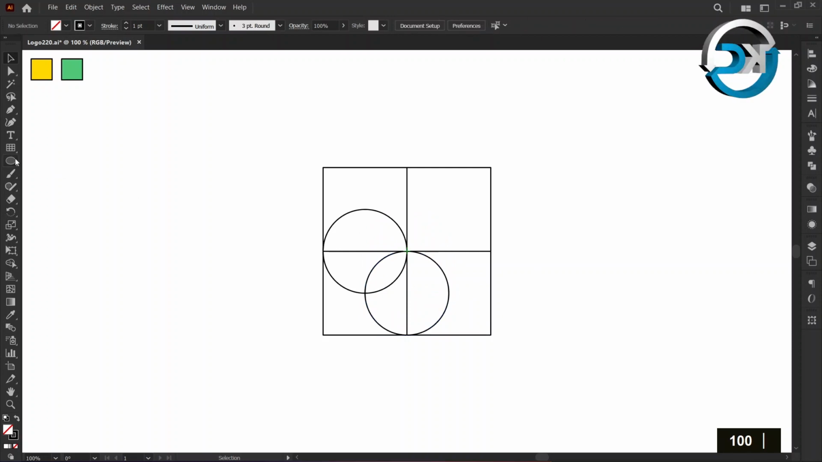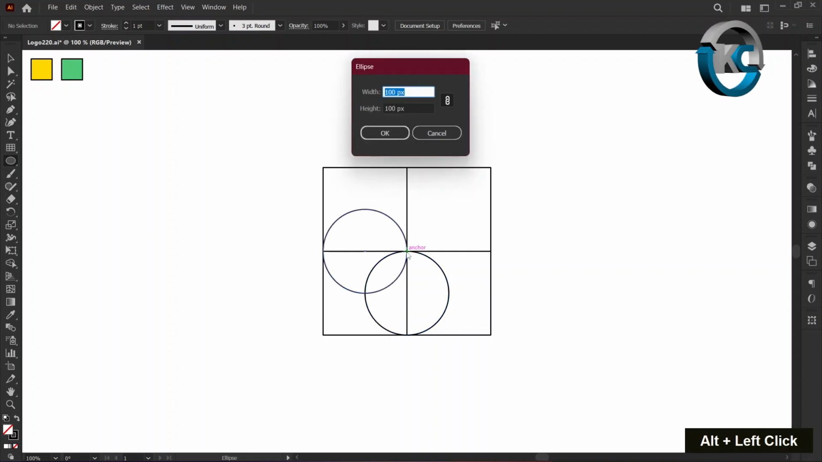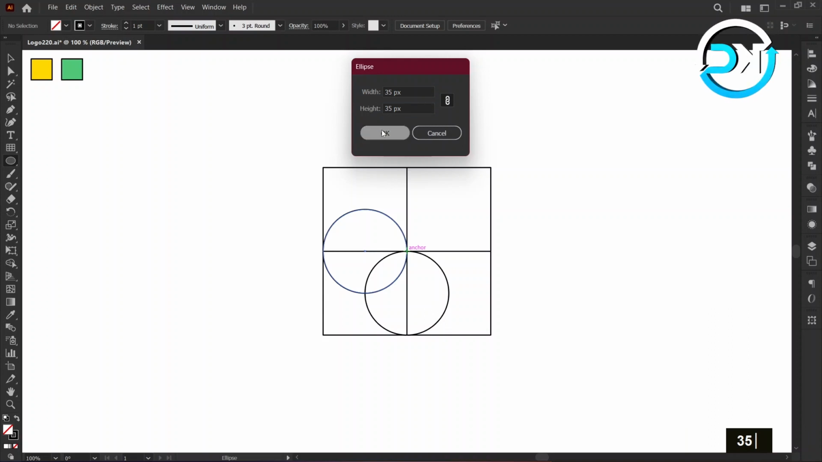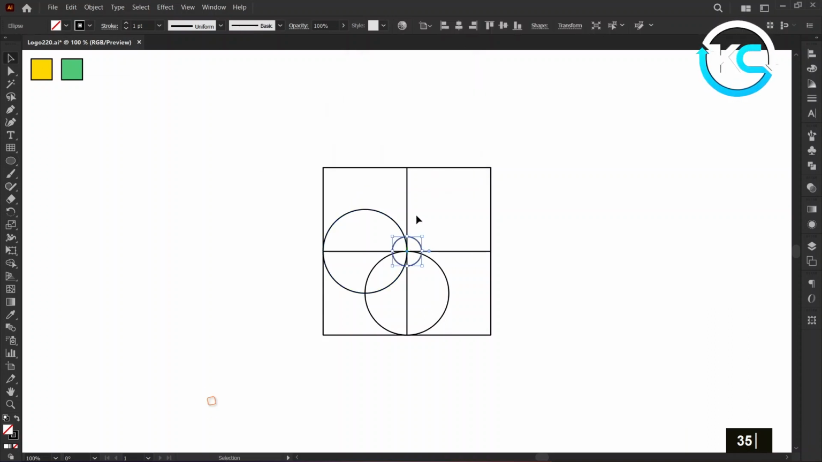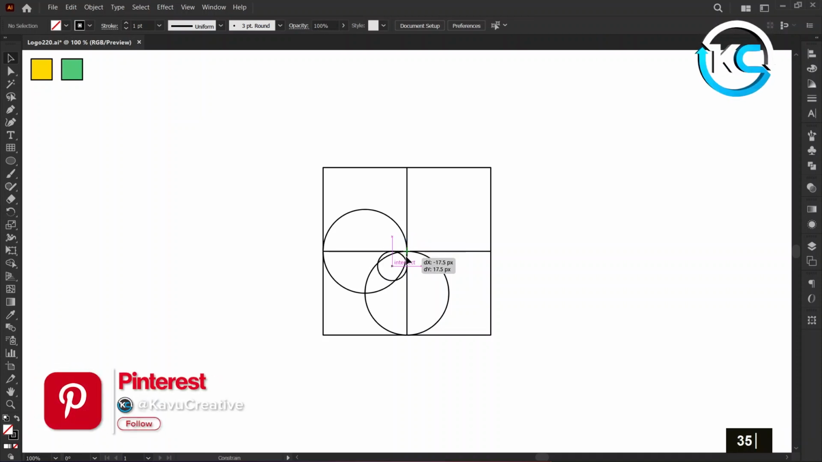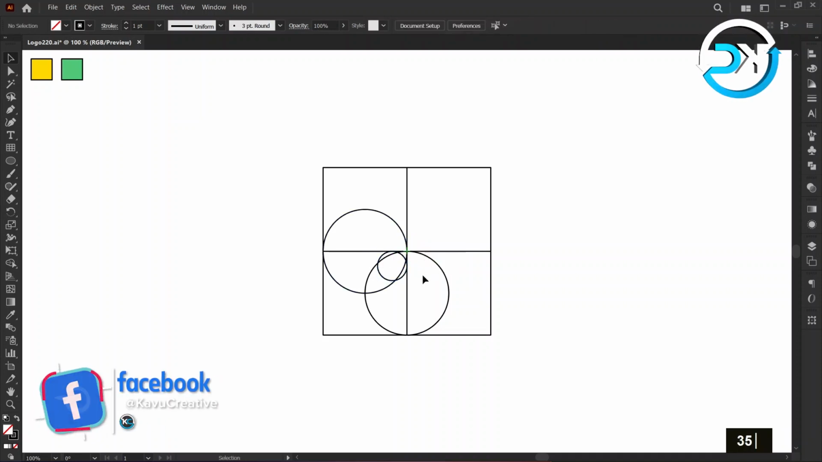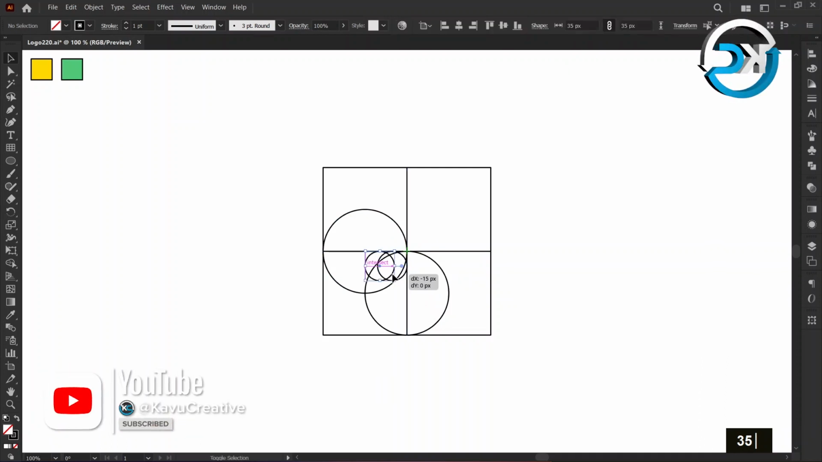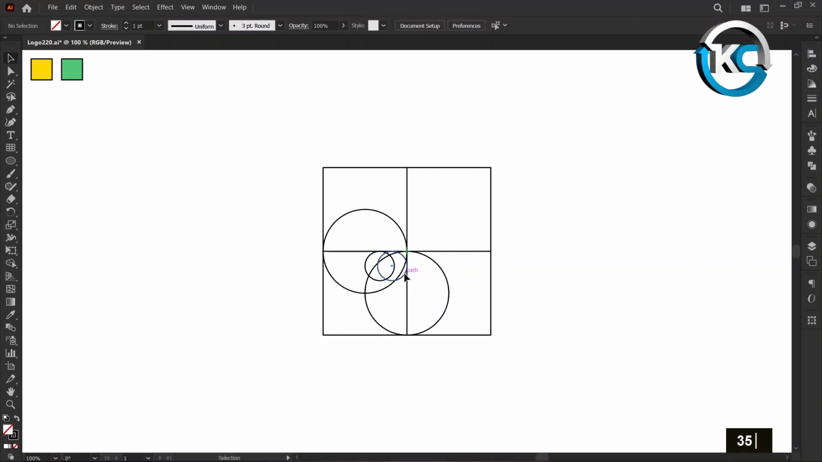Select the Ellipse tool from the toolbar. Hold the Alt key and left-click on the center of the artboard. Write width and height as 35 pixels and press OK. Align it in the top right corner, as I do. Hold Shift plus Alt keys and make its copy to the left side. Again, hold the Shift key and drag it to the bottom side.